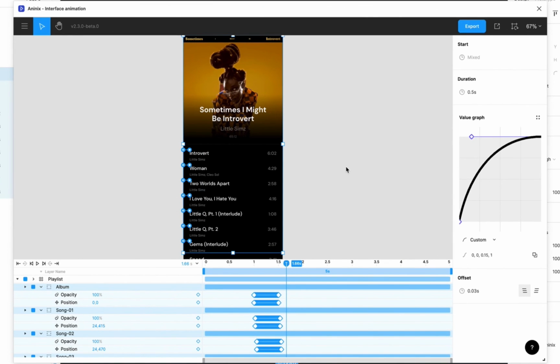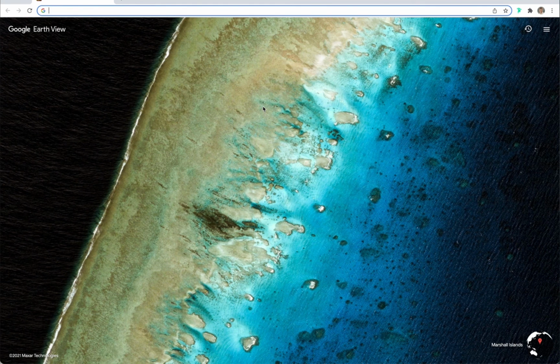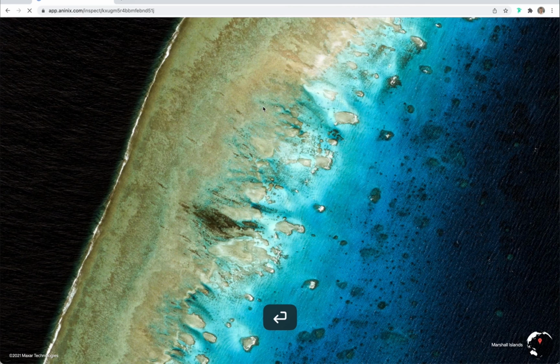Let's say as a next step, I want to share my animation project with the developer. To do that, I can click the share button and I receive this link that can easily be copied and sent to your developer. Now let's open it in browser and see what we can do.